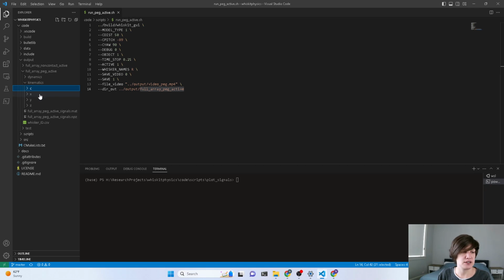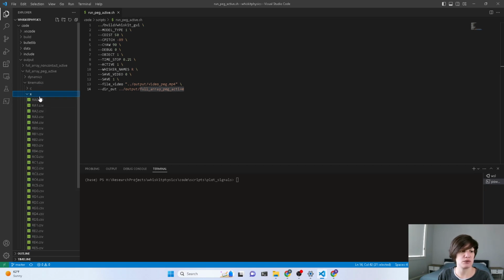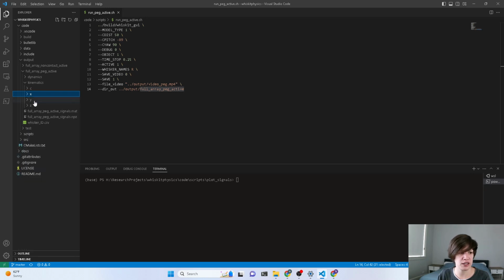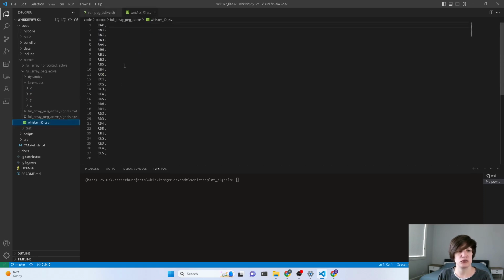And the same here, you have X, Y, and Z, each of which contains a file for each whisker where the X coordinates of each element are recorded over time. Same for Y and Z. And it will also output the whisker ID. It's basically just keeping a record of which whiskers you've simulated. So if you only simulate the RA0 whisker, you will only find that identity in this file. That's just for reference.